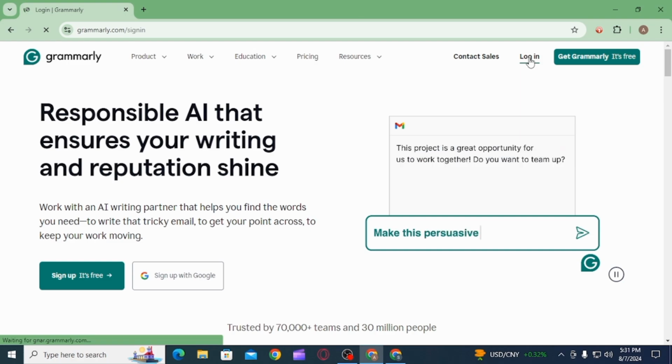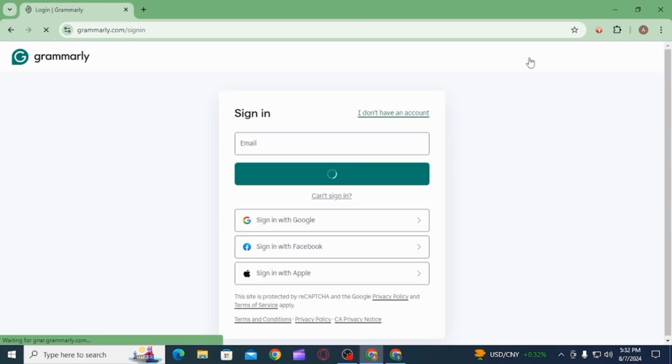As soon as you click this, it will take you to another page. On the sign-in portal, you can sign in using different methods, such as you can enter your email address and click on the continue option, or you can sign in with Google, sign in with Facebook, or sign in with Apple. In case you don't have an account, click on I don't have an account option, and from there you will be able to create your account.